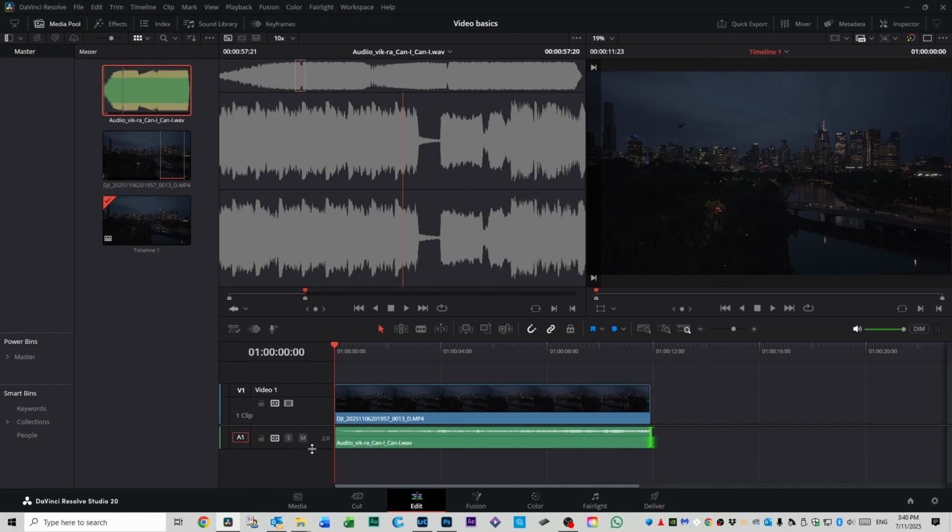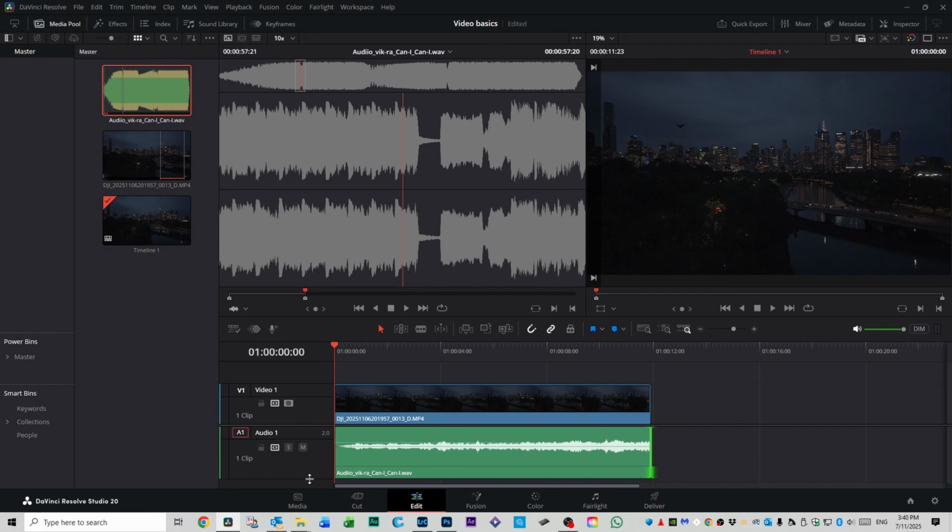So how you do that is you go to the expansion part here so you can see it better. And there's this line here at the top. You just move up until you see two arrows, and then you just shrink it down so it's not so loud.